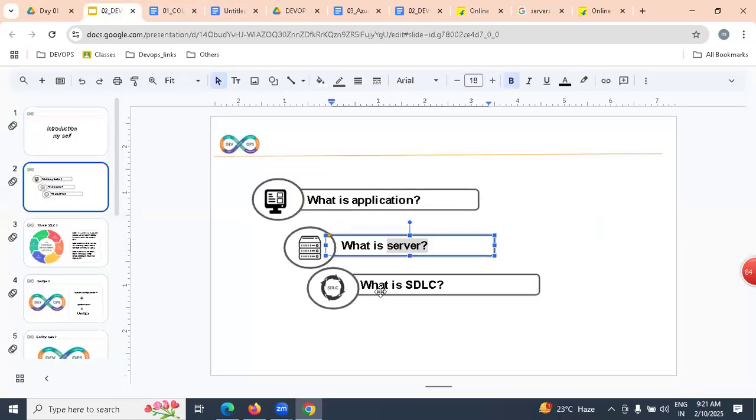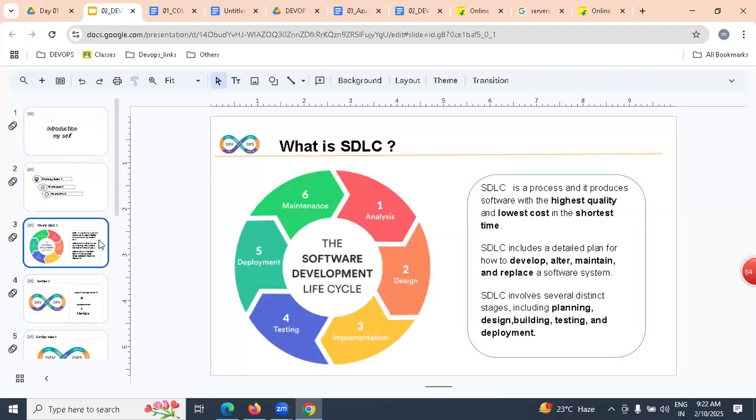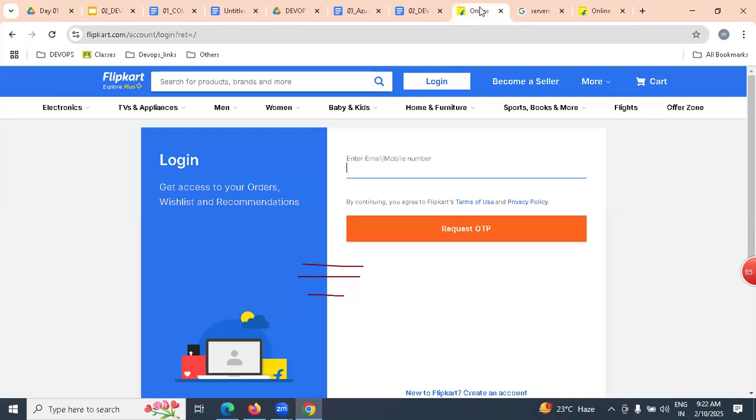Clear. But what about SDLC? SDLC is the software development lifecycle. With the help of the software development lifecycle, we can produce software and do business on the internet, like Flipkart or Amazon or BookMyShow.